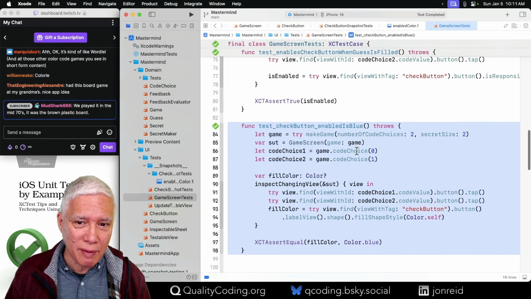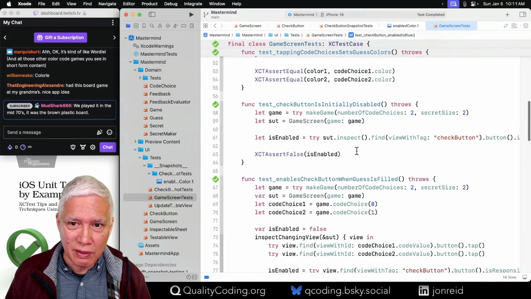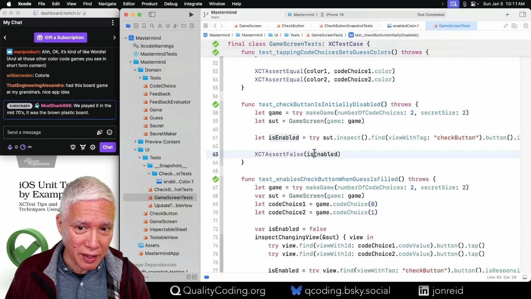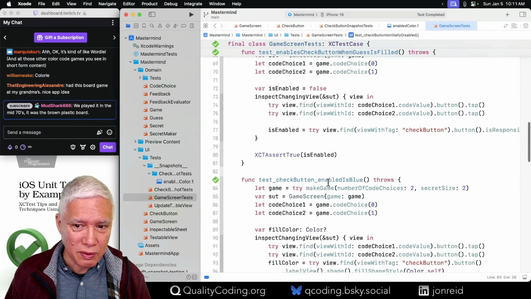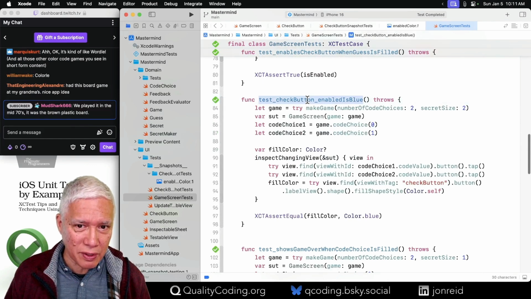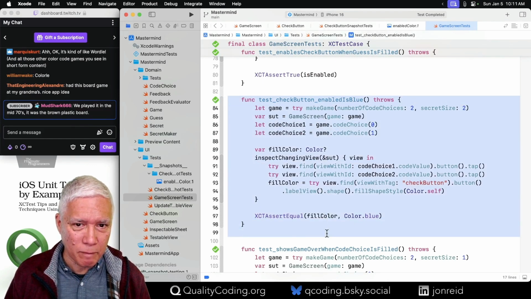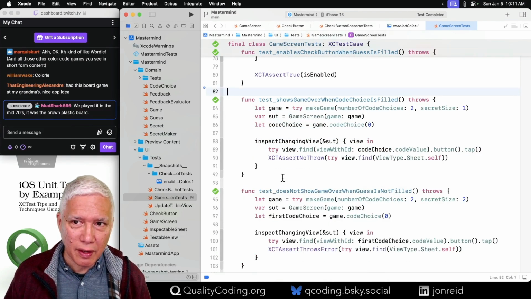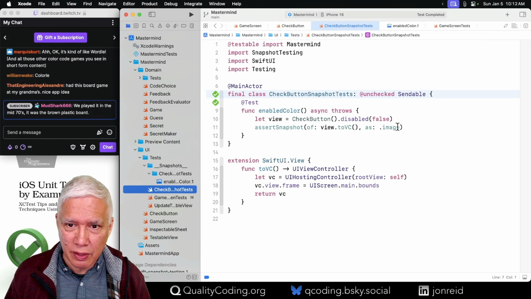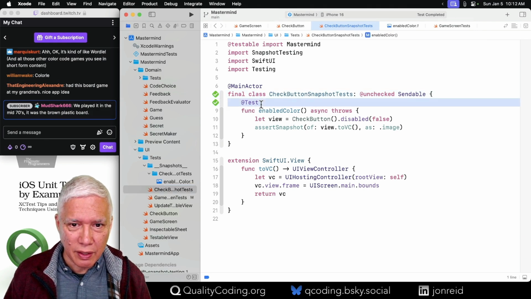So I think it makes sense to initially disabled. That's fine. But the color, yeah, let's get rid of this. And instead come back to our snapshot tests and add another.